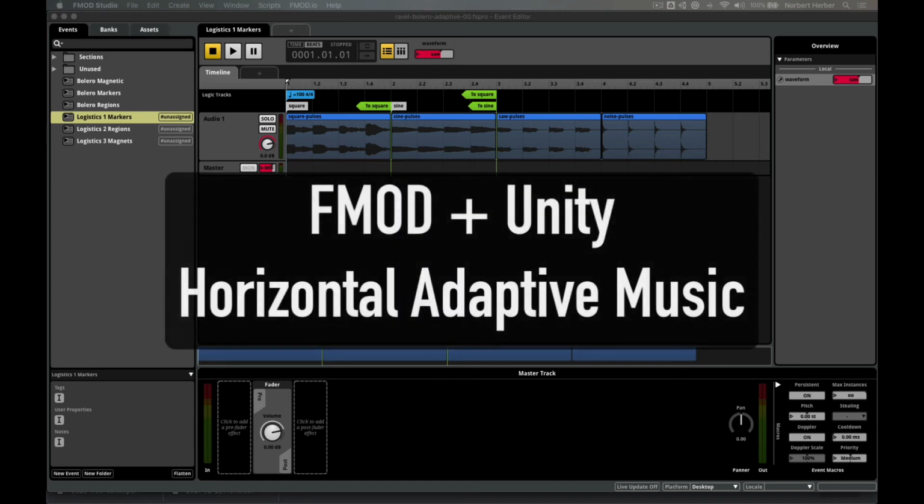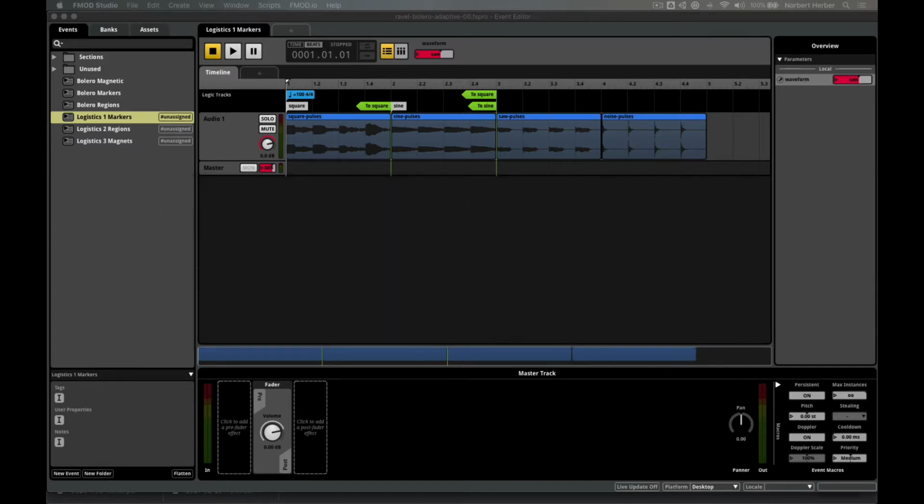Our next lesson is on the topic of horizontal adaptive music. What is it? Simply put, it's a game audio technique that allows you to mix and match the sections of a song. You can change the order, and that allows you to prevent that song, or the form of that song, from becoming stagnant.